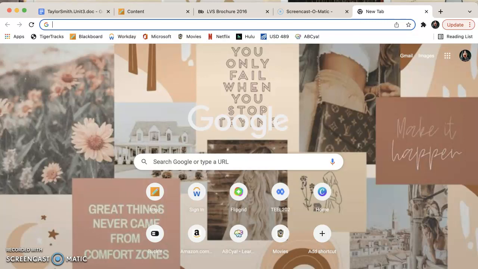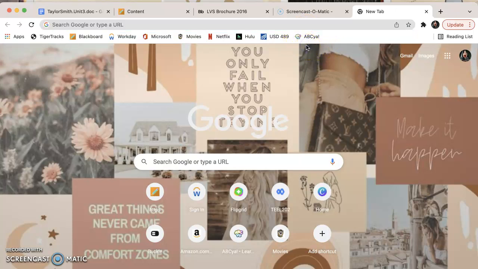Hello class, so today I will be showing you guys how to get on the new app we'll be using in class. It is called ABCia and it has games and all sorts of fun things you can do to help practice. We'll use it for letters and numbers, to help practice your letters and numbers. So it's right up here.